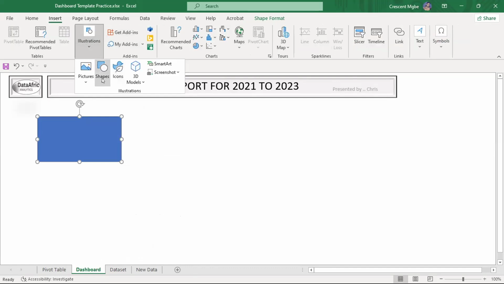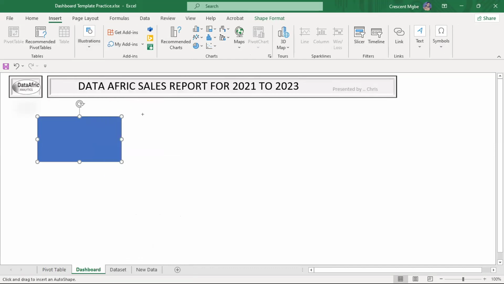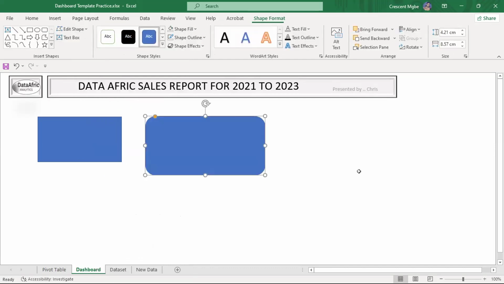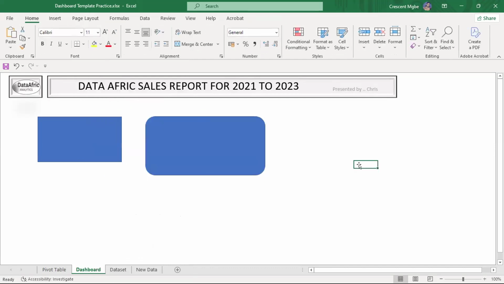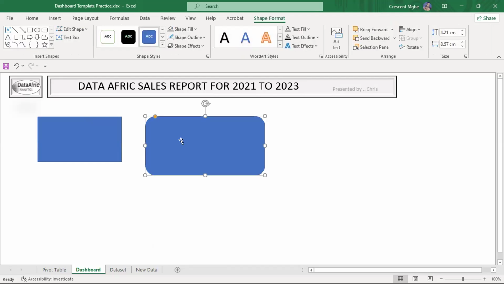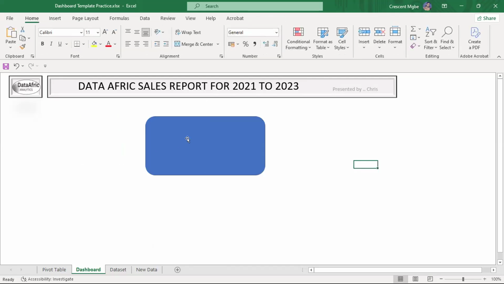If you want to use this one also, you can see this one. You can see they are not the same shape. So it depends on how you want your dashboard to look. If you want to use this one, this is fine. So let me use this one.